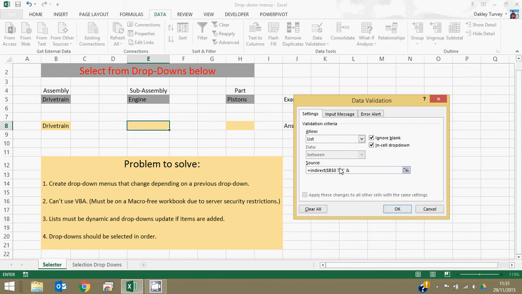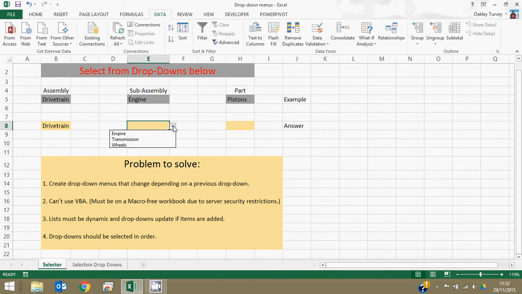And that there should be an ampersand as well. And the ampersand is the sign for concatenate. So I'm saying indirect of drivetrain and open brackets and drivetrain again and close square brackets and close the overall. And now I click OK, and this list here is now driven by whatever was in there.